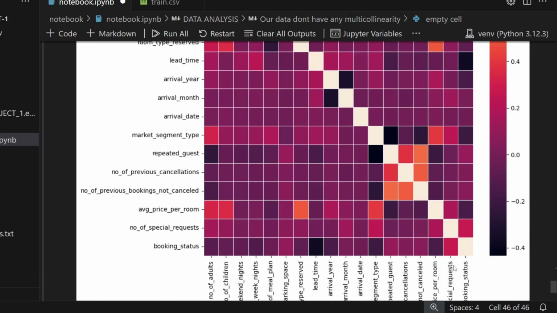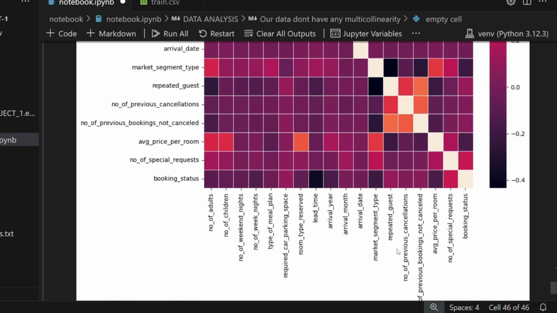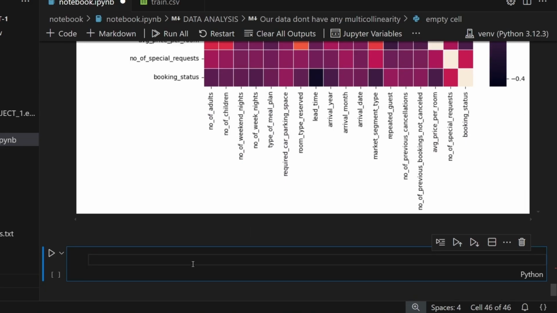Then we have this column, which is the only greatly related one. Rest all are very slightly or neutral related. So good, that's good. So this is our correlation matrix. Now we should check the skewness because during visualization we found that some of our columns are skewed. So let's check for skewness.